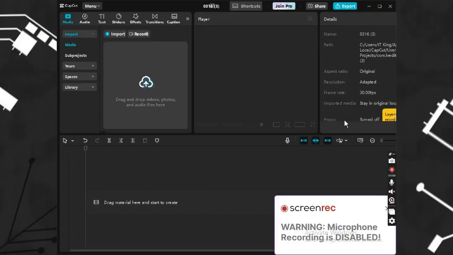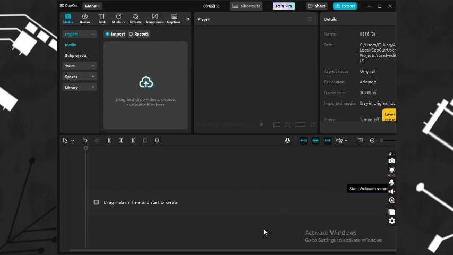How to use and create keyframes in CapCut on PC.